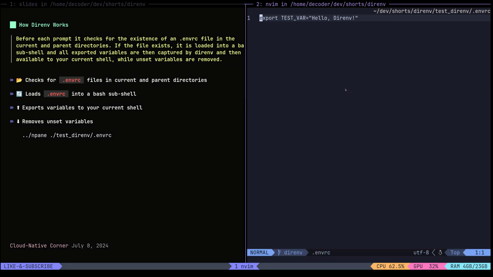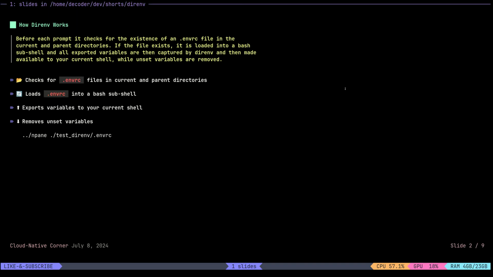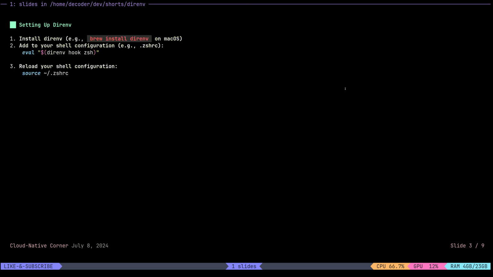This is a super simple one. It has just one variable, TEST_VAR, with a hello Direnv value. Nothing crazy here. Okay. So you might think, hey, whenever I get into a folder, stuff gets loaded. That's a potential security issue. And that's true. That's why Direnv has a feature that enables us to remedy it.